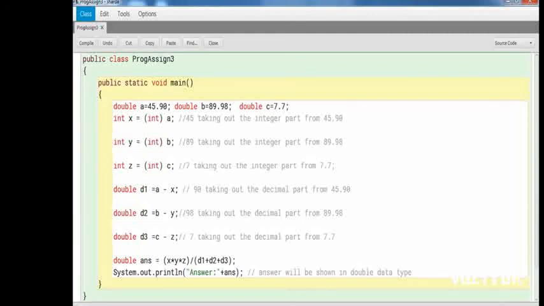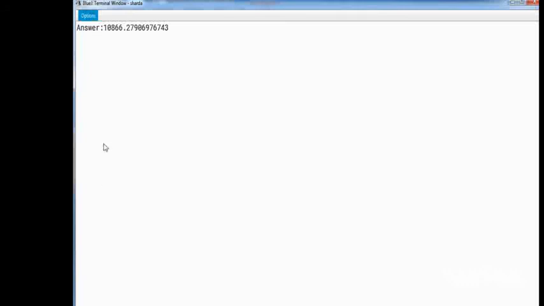After writing the program, compile the program, close the window, come to the previous window and run the main method. Now after running the main method, this is the terminal window where you are getting the answer as answer colon 10866.279069767743. This is a big number because the answer was stored in a double data type. I hope all of you have understood.